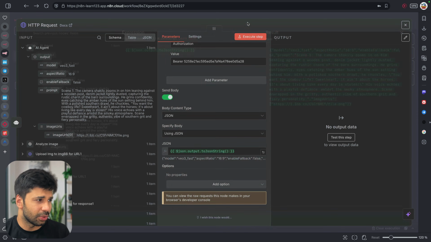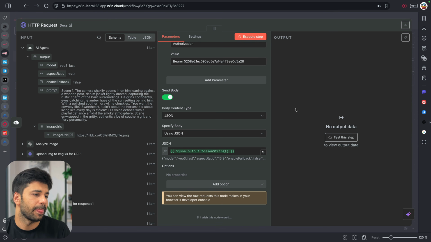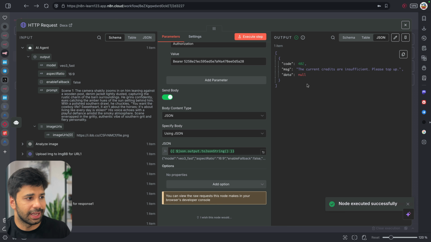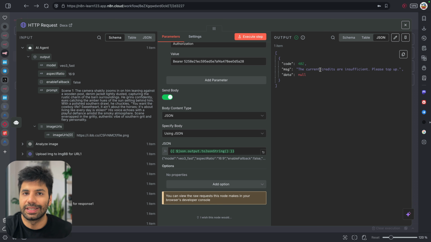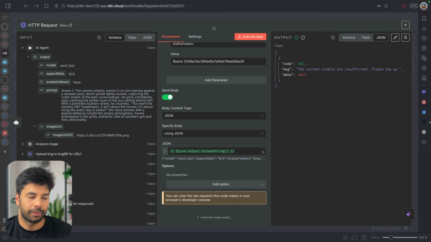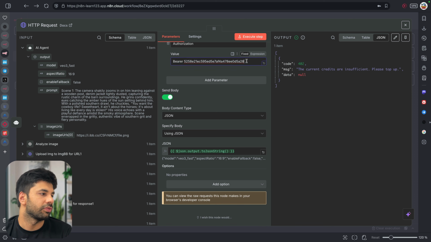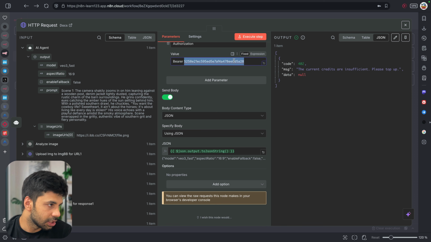Now let's try to send a request. Let's execute this and see what will happen. Now this time it is making a call to KieAI. So it is saying current credits are insufficient, please top up. Valid thing. We have 76 credits. It requires 80 credits, right? So for that, let me quickly change the key. So I will just quickly make sure that I'm using the right key, right, everyone? So for that, let me paste it inside here.